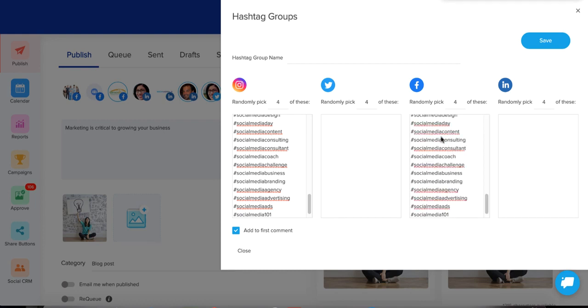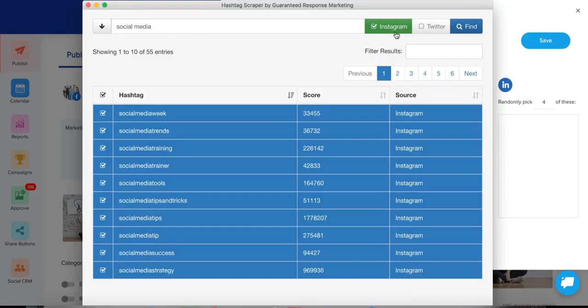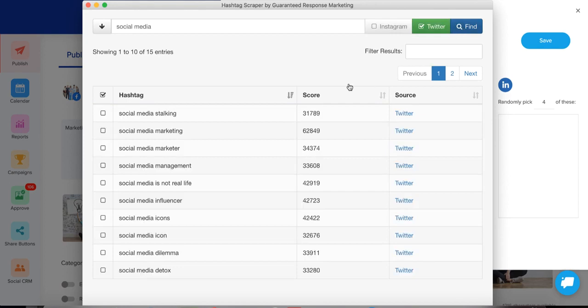If you have a tool that searches Facebook and LinkedIn hashtags, that's fantastic. I would use those separately. The particular tool that I use doesn't. So what I just do is I select Instagram and then I select Twitter and find all of the Twitter hashtags.